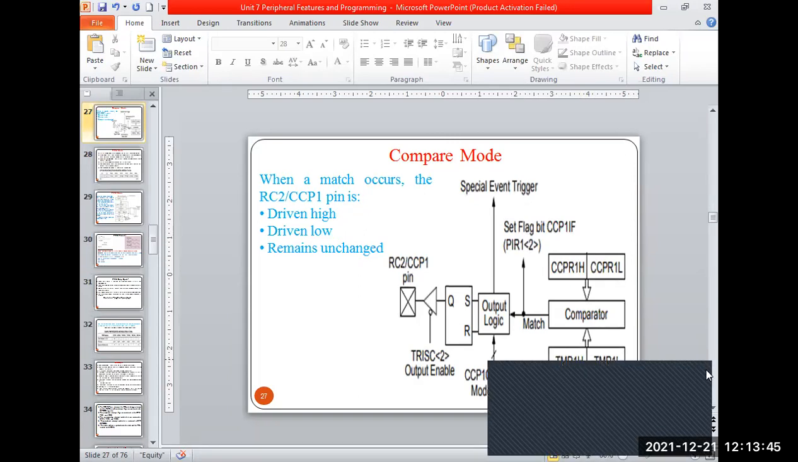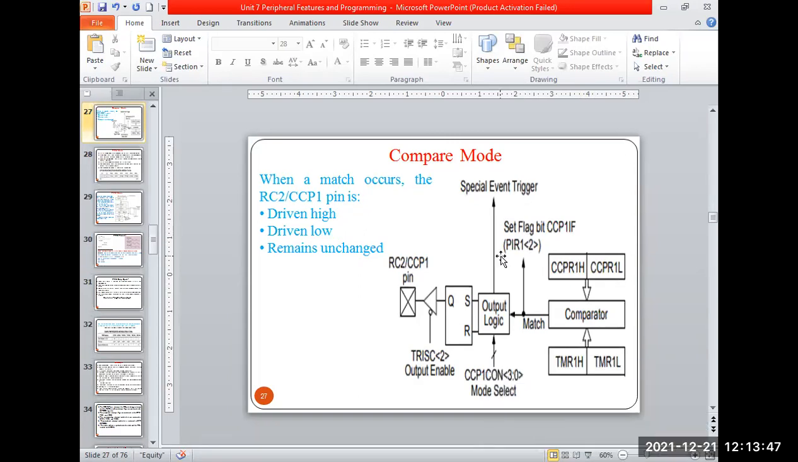At the same time, I'm making that RC2 CCP1 pin an output. Once this pin goes high, based on the logic operation given by the CCP1 bits, it will set or reset this flip-flop, and I get an output signal at this moment. This is the simple operation of the compare mode using the PIC controller.